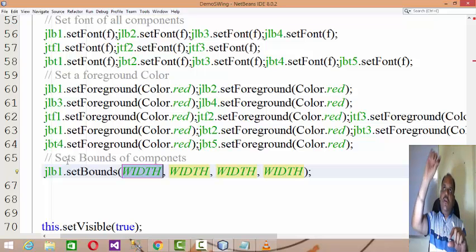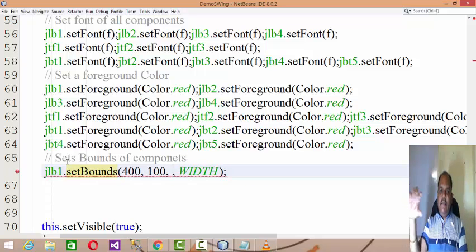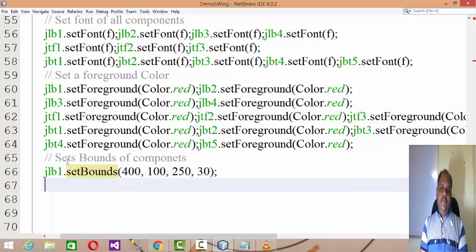So JLB1 is for the title of the application. So why not set 400 as the X and 100 as the Y, and it has a text like arithmetic application, so it may require 250 as the width, and the height will be, I'm expecting, 30. This is for label one.